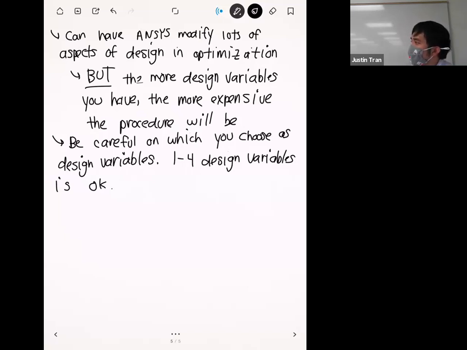But if you have a lot of time, if your design isn't going to be due for a month, and you can just run an optimization on that entire time, then go for it. If time is not a factor, by all means, run the optimization as long as you want. But if you want your optimization to finish more quickly, try to limit the amount of design variables. Otherwise, you're going to be sitting at your computer for a long time.